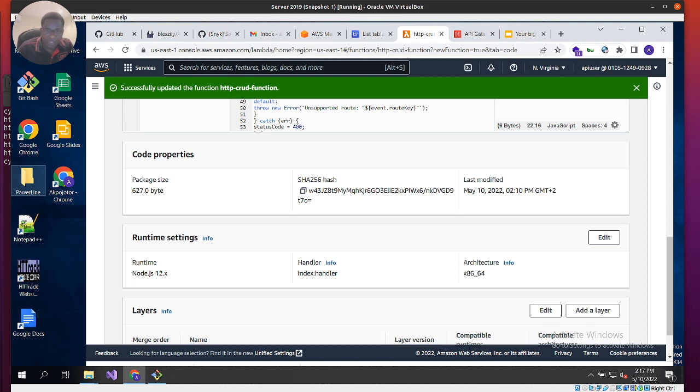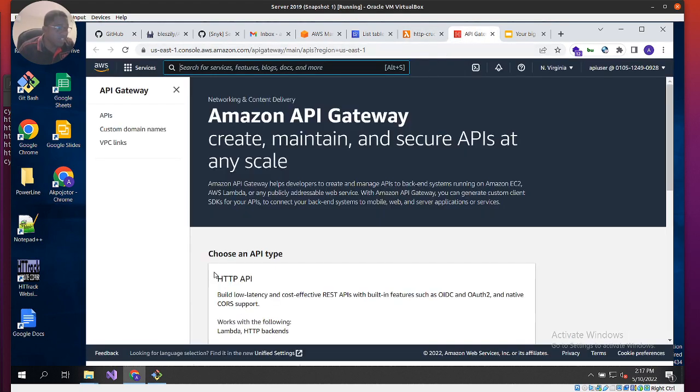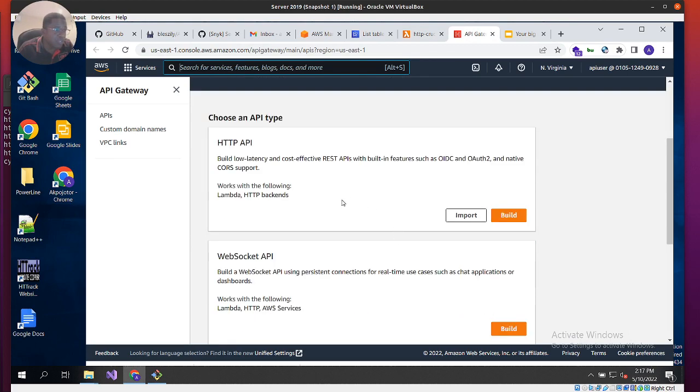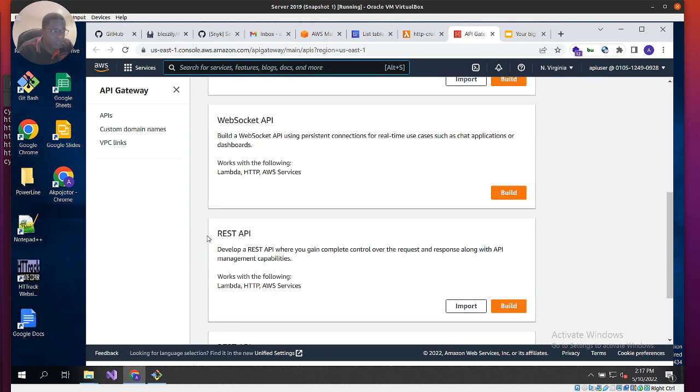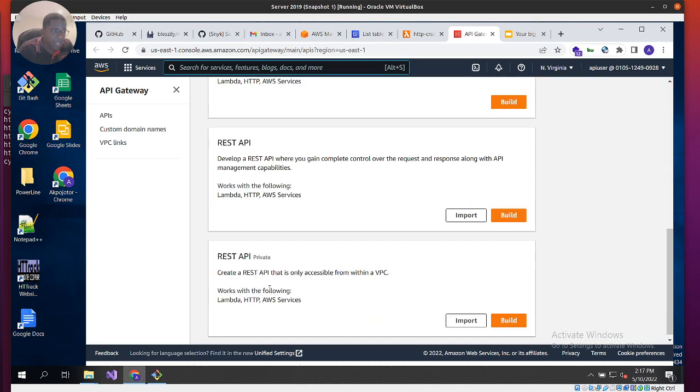The next part is to create an HTTP API. At this point, we're going to be using API Gateway, which is already open in my browser to save us some time. Then we'll choose to create an API. Now we've got options: you can use the HTTP API, the WebSocket API, the REST API, or even the REST API private.